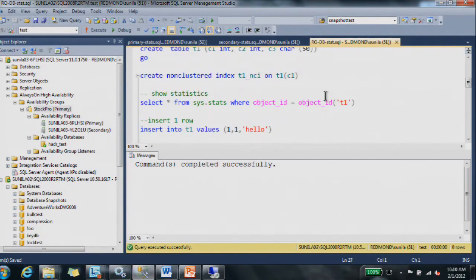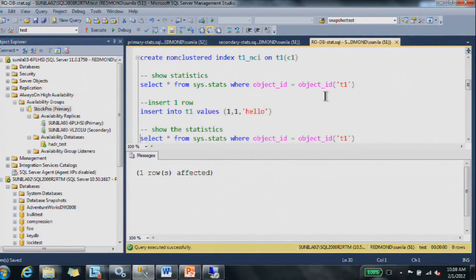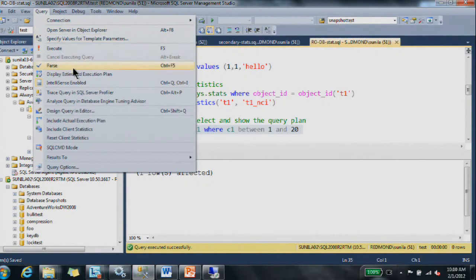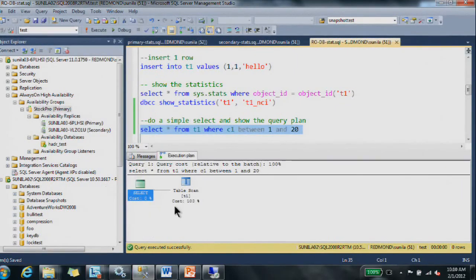Now I'm going to insert a row into this table. I insert a row, and I'm going to do a query on this table. I do a query on select star from this table T1, where the C1 is between 1 and 20. So if you look at the query plan, it says it is a table scan. Now this is an interesting point. Even though there is an index available on column C1, SQL Server chose to do table scan.